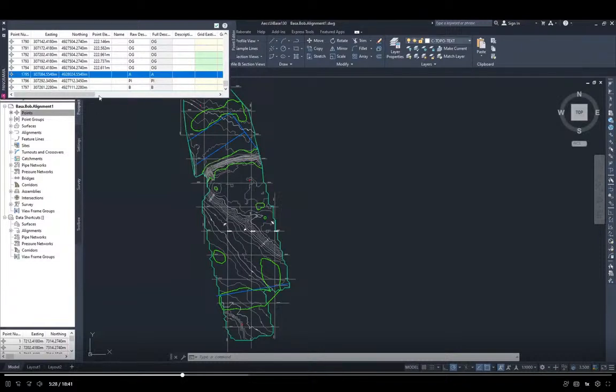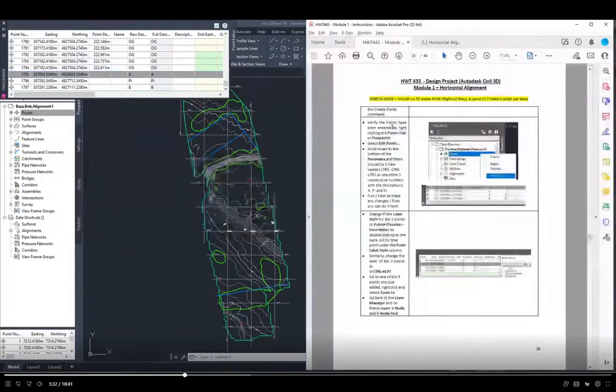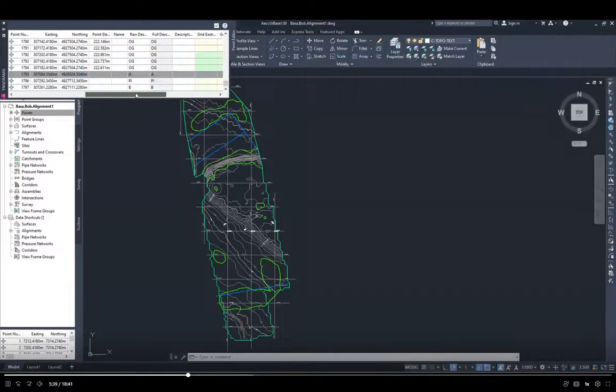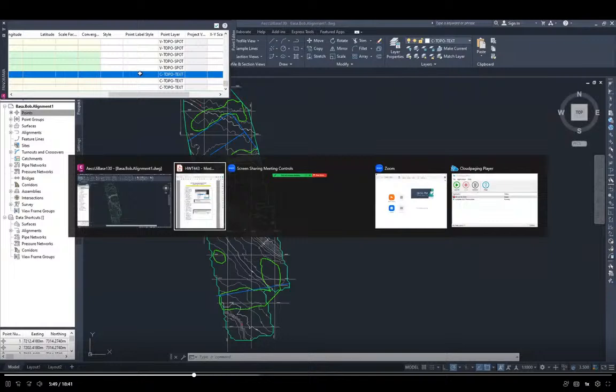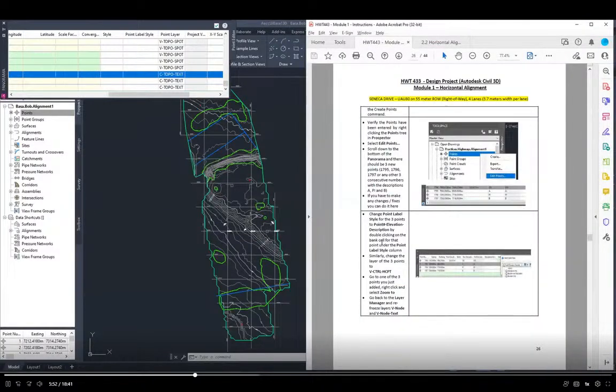So we're going to change, we're not going to close this yet. We're going to change some values still here. Okay, so we're going to move over across this. We're going to keep this so the last 3 points are showing there, and we're going to move across here to point label style. And you might have to expand these columns. I've already done it. But you're going to go to the column that says point label style, and we're going to change it to point elevation description.